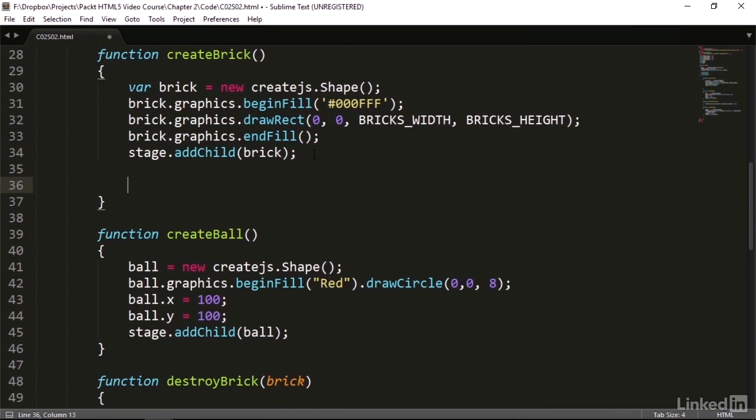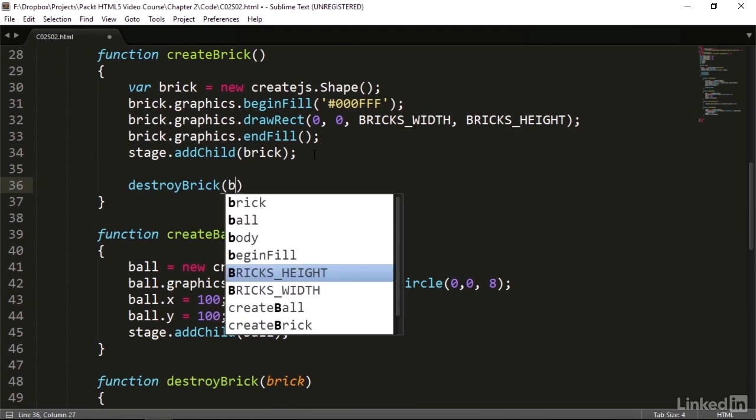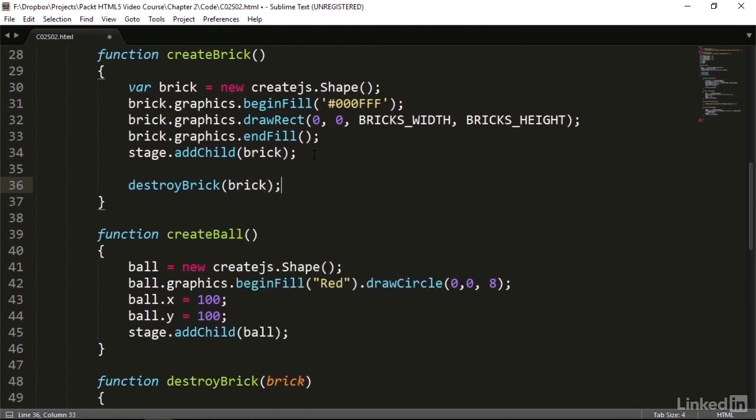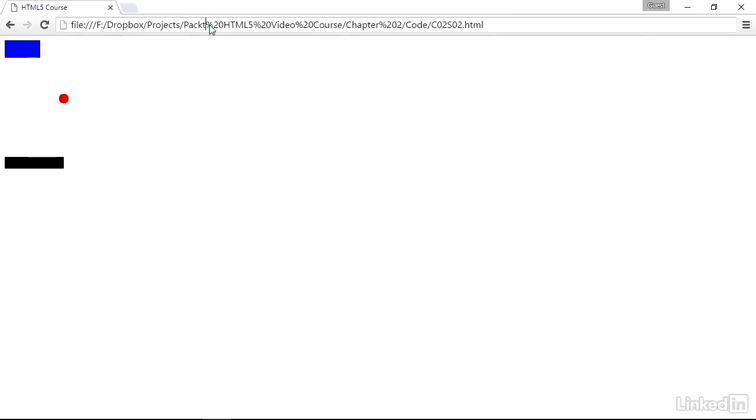So let's try to run this animation after we create the brick. destroyBrick, and we'll send as a variable the brick object we just created in this function. We'll save and go see the result. As you can see, the brick animation caused the brick to shrink in size until it completely disappeared.